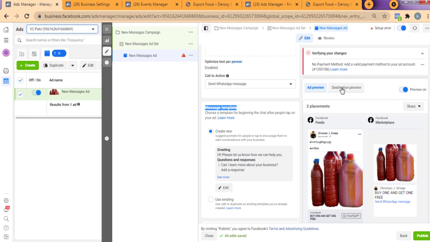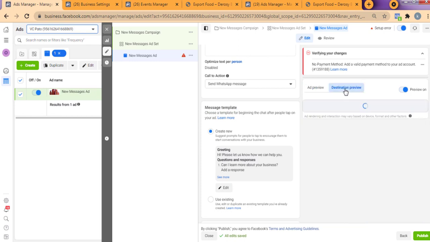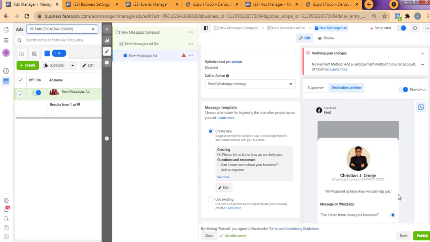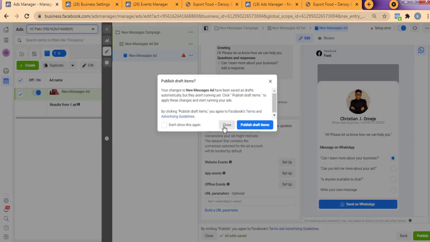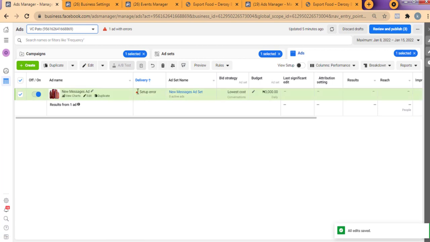If you would like to see the template, you just click here, destination preview, and it's going to show you how it's going to come from that person to your WhatsApp. So this person is going to see something like this, and once they click on it, it will send you a message on WhatsApp. Once you are done, you just click on publish. Once you publish, your ads will go into review. I'm not publishing this ad yet. It's going to display showing setup error, but it will show in review. Mine is showing like this because I'm not done setting it up.